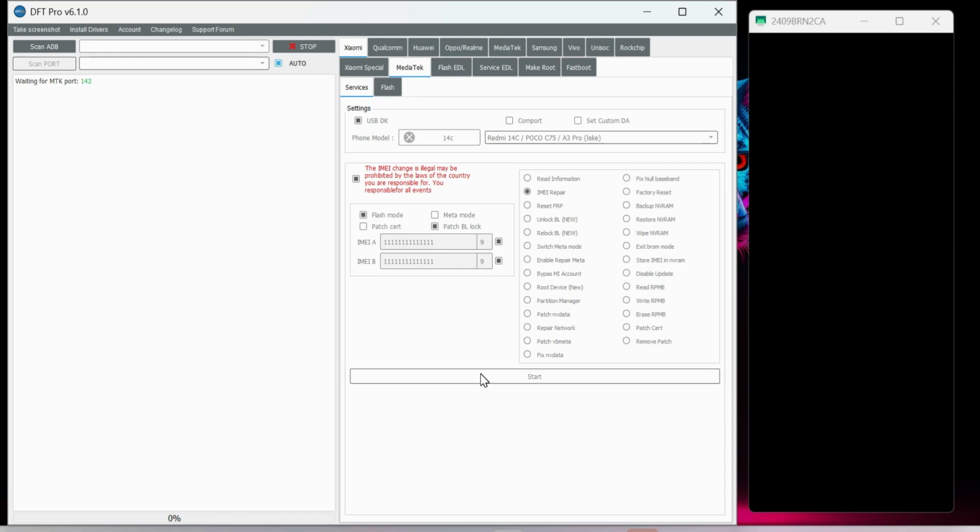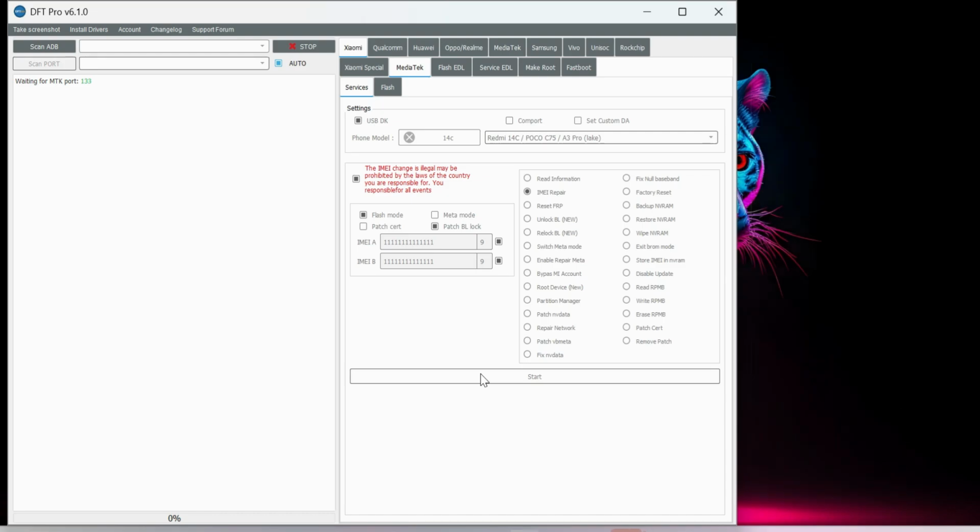Step 3. Go to the DFT tab, and select your correct model from the list. Step 4, click Repair. When it asks to back up NV data, just click Yes.